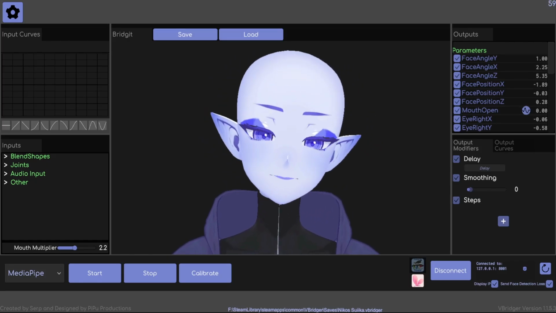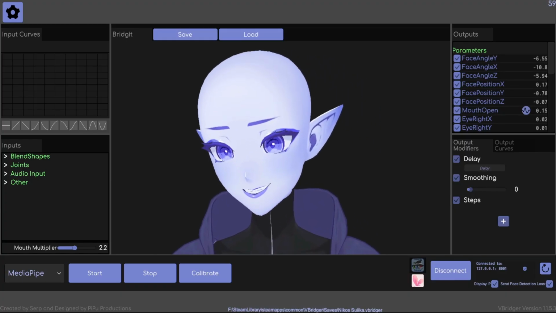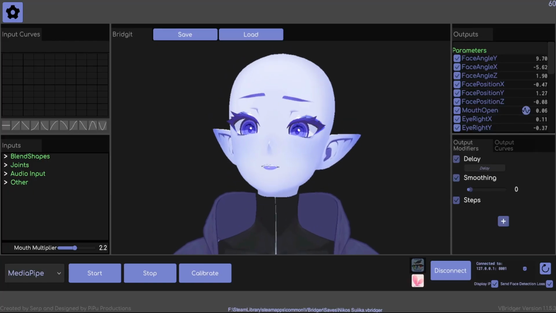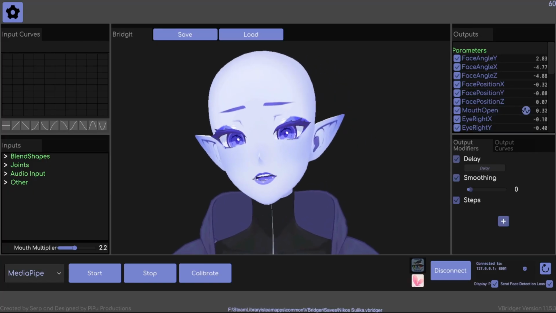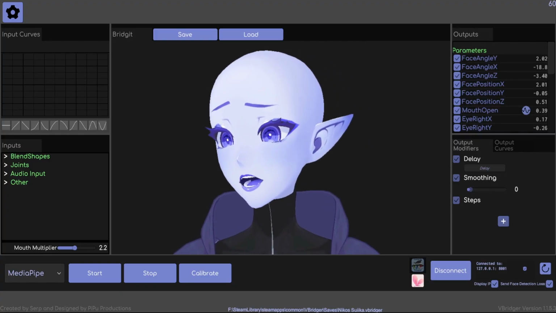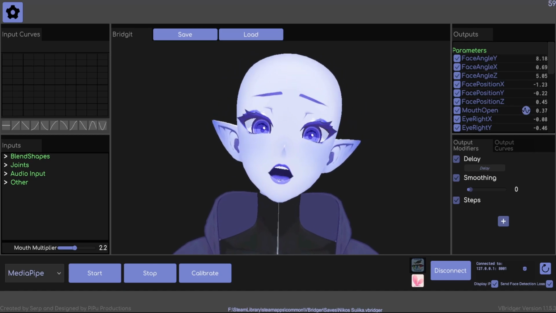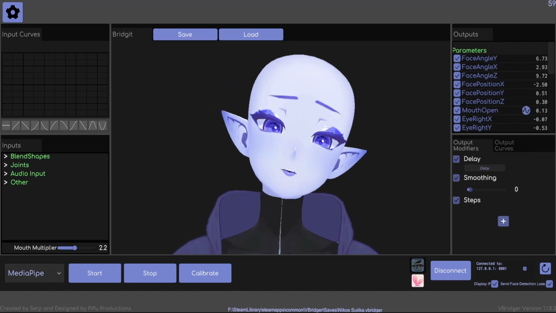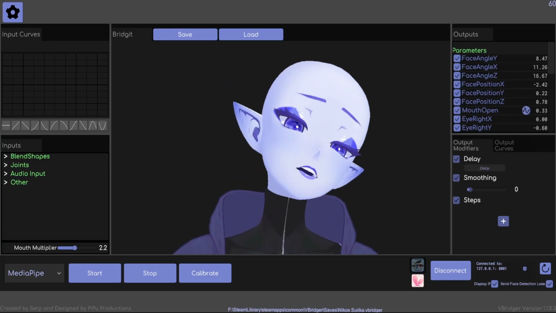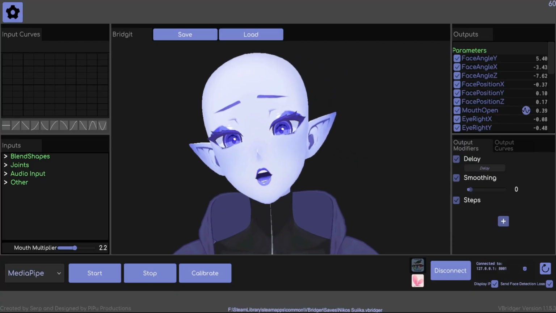I don't know if you can tell, but my expressions in VBridger itself are a little bit exaggerated. And that's because I'm using the mouth multiplier. I have really big teeth, and it was causing a lot of problems with my tracking in VTS. So I started fucking around with settings in VBridger to figure out how to deal with that. And the mouth multiplier really, really helped. I did still have to tweak my output curves, which I'll go over in a second, but mouth multiplier is a very, very good place to start.